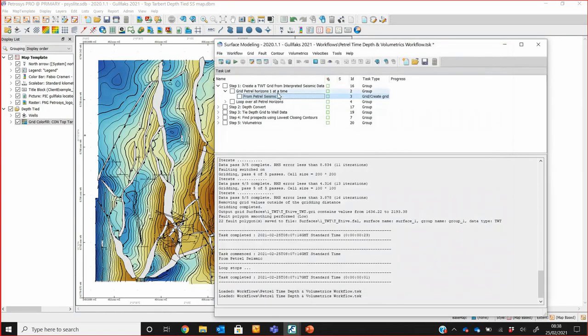I'll skip the individual one-by-one example though, and I'm going to jump to this looping workflow. And the value of showing this is that it's repeatable and automated. So this workflow can be automated to generate all of your surfaces and depth convert all of your surfaces in a single run.